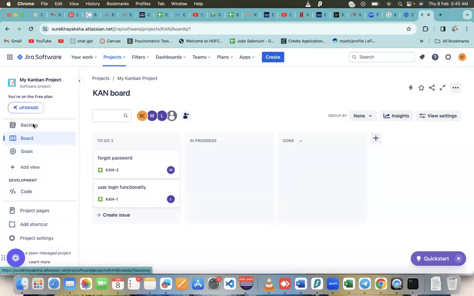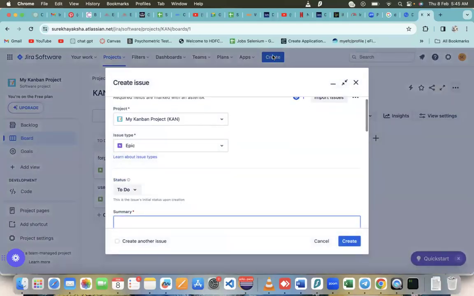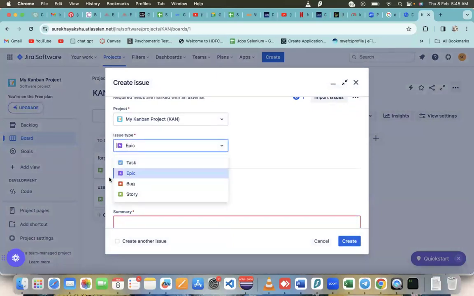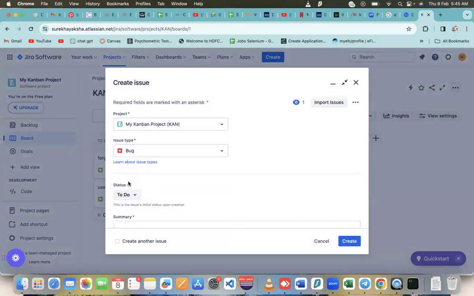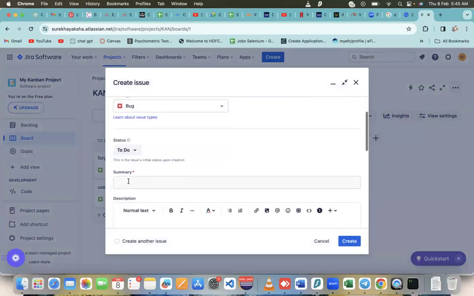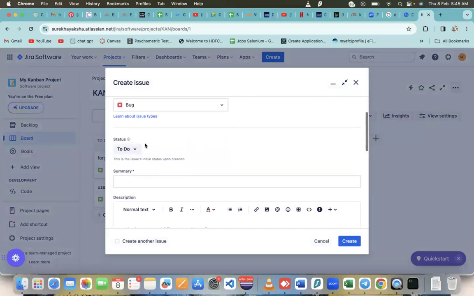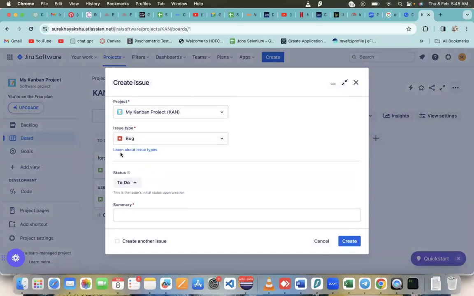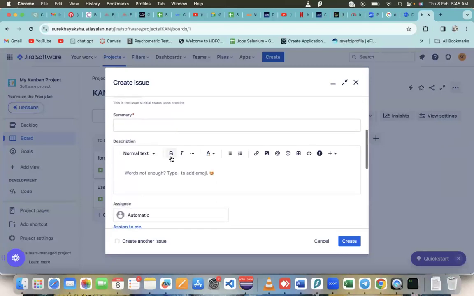So here, if you click on this create button and go to this issue type, you'll find something called a bug. Bug is similar to a defect. Just the terminology is different, bug or defect. Once you have identified a bug, when you have clicked on the create button and selected this bug, you need to give the summary of that defect. This should be a one-liner explanation. So within one line, you need to fill it.